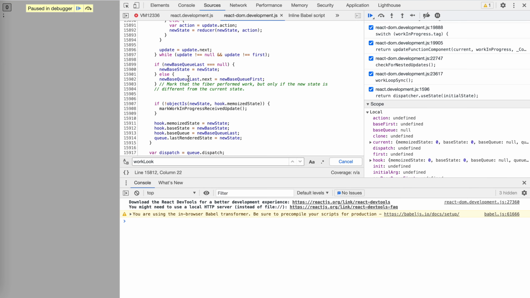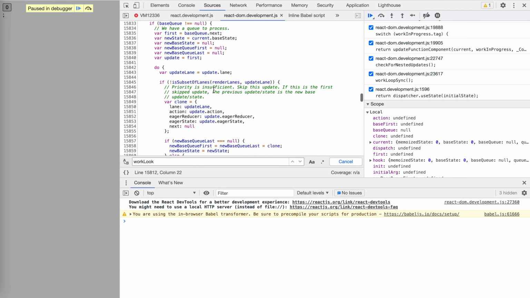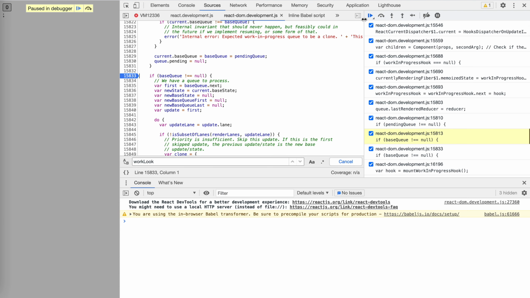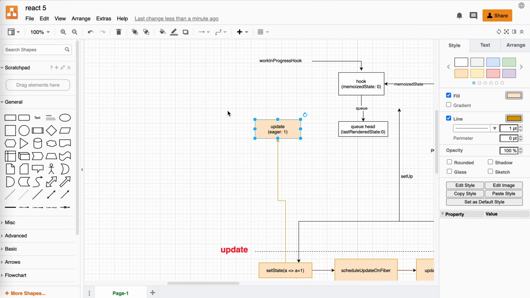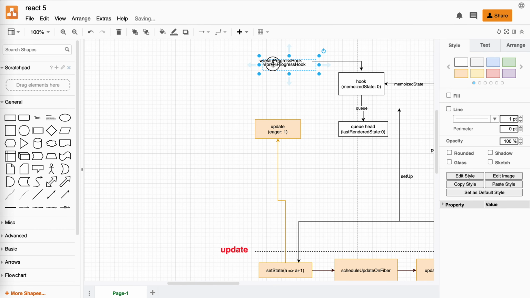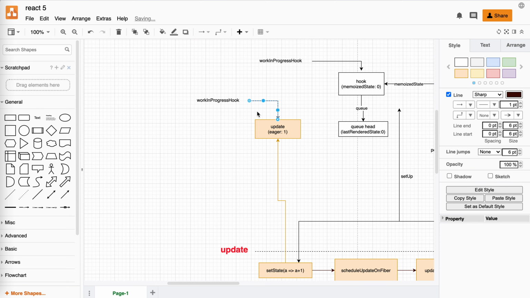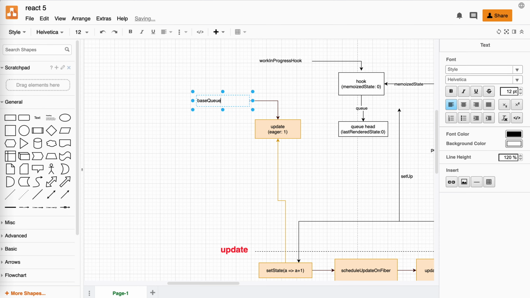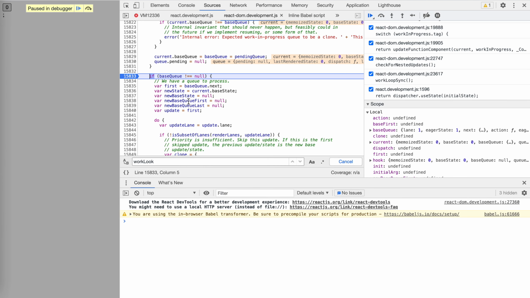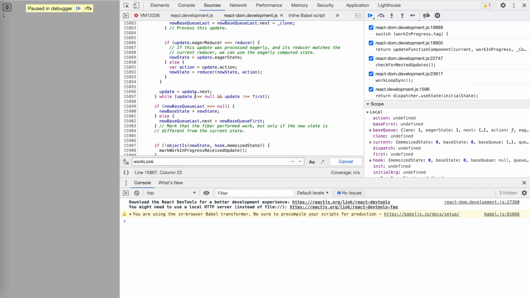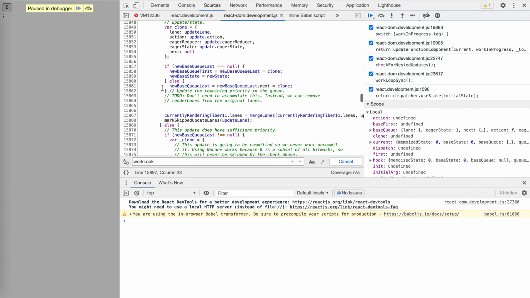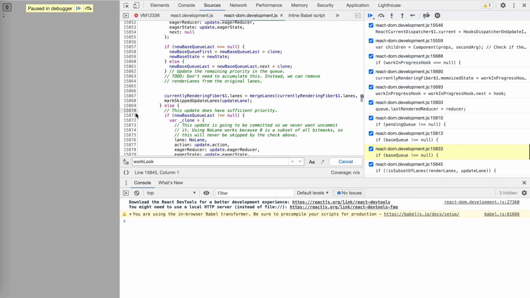Base queue is now the pending queue. This is the base queue. And now we actually have a local one, I believe. And then we see the while loop here, right? Do while, check the next. We only have one update here, so we just run it once. And then let's see, here and here.